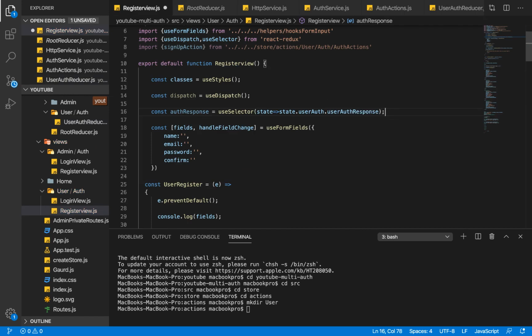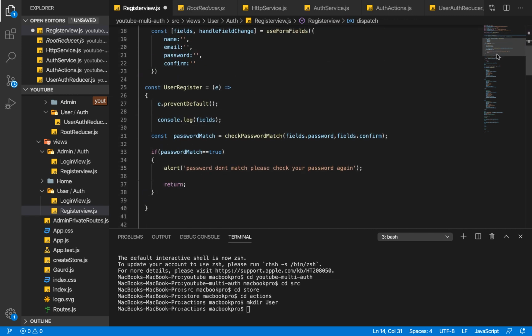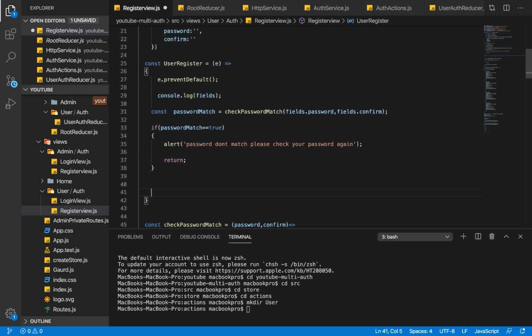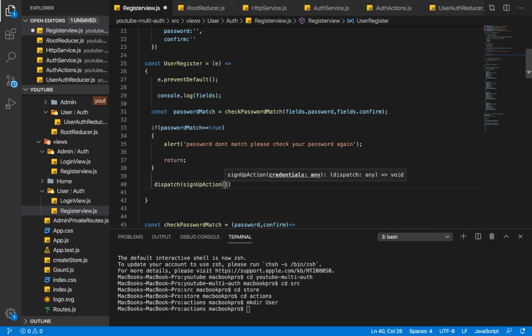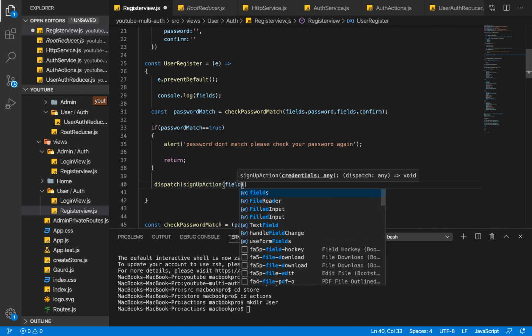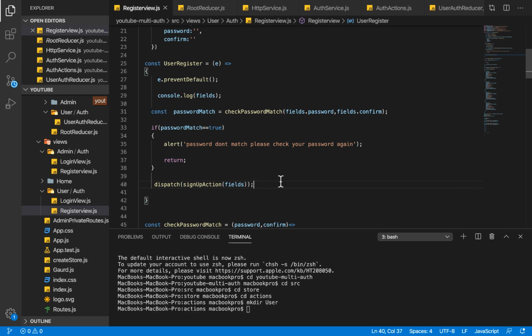All right, so now that we have our state here as authResponse, and we have also gotten our dispatch here to hold our useDispatch Redux function, we would now dispatch an event in here whenever the register button is clicked. So I'm going to call dispatch, and this dispatch is going to dispatch our sign up action. And our sign up action actually takes our credentials, which is going to be our fields. So I'm going to save this right now.